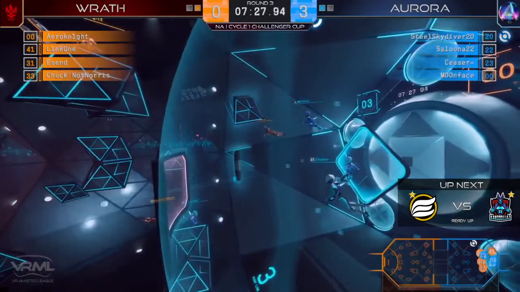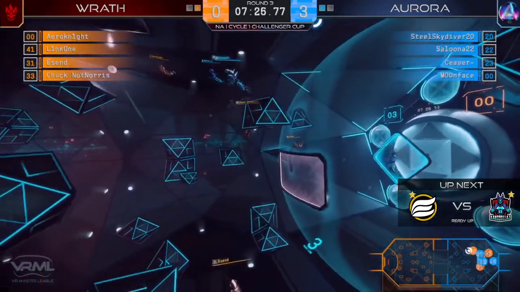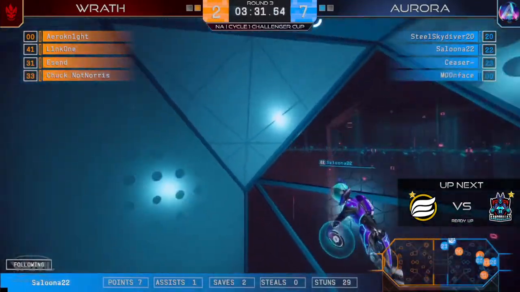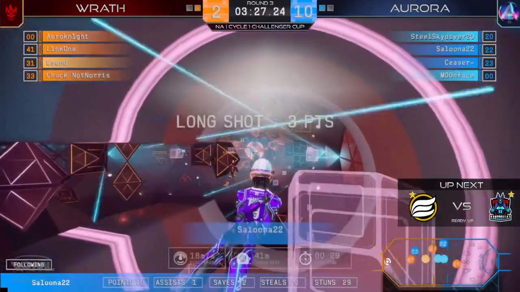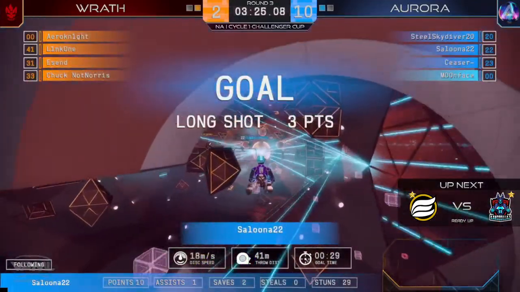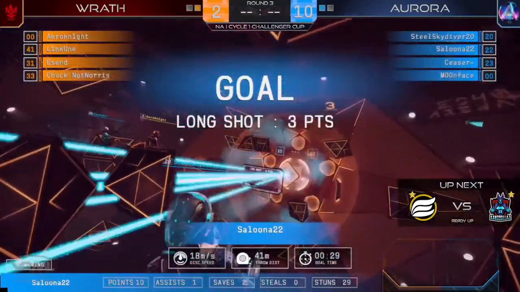Oh, he will. Steel Sky has gotten to a new level. Who's under pressure, sending it back. Saluna's the only one there. Saluna has Caesar up ahead, taking the shot. Is it going to be on? It is. 41 meters out from the other side of the tube.